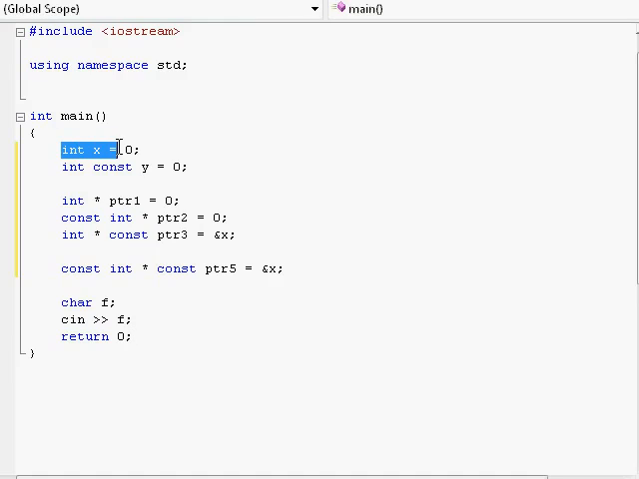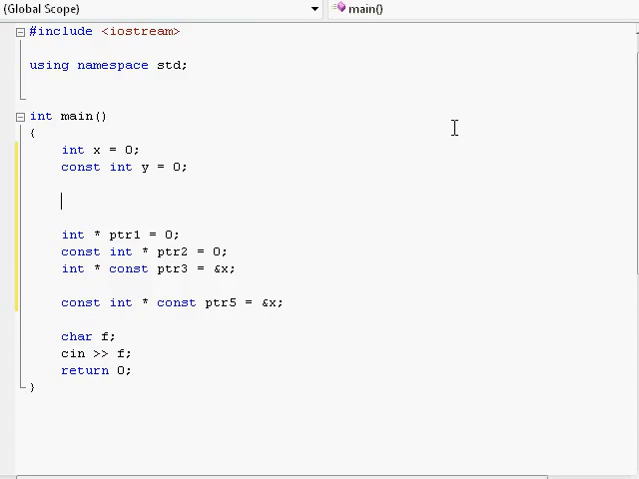Right over here I'm creating a regular integer x, giving it 0. Over here I'm creating a constant integer y, which of course, as we learned, will cause this variable y to never be changeable. It will always have the number 0, and never throughout the whole program will you be able to give it a different number or something like that. You could of course still use it for other reasons, like using it as an expression.